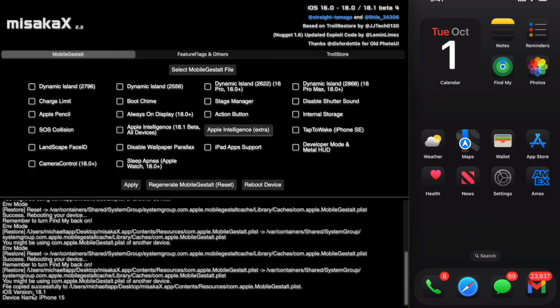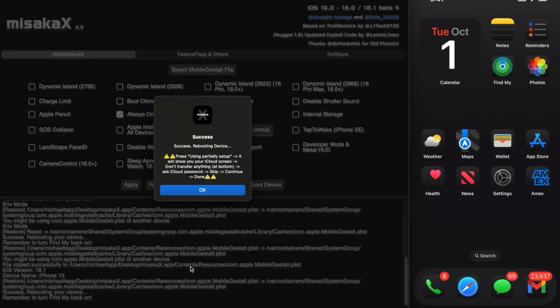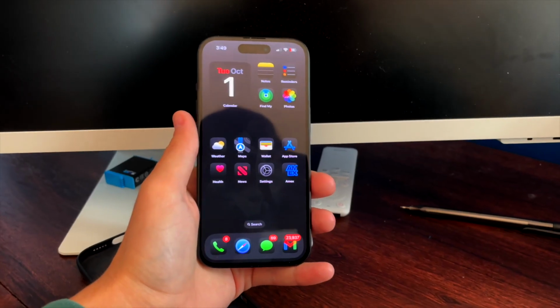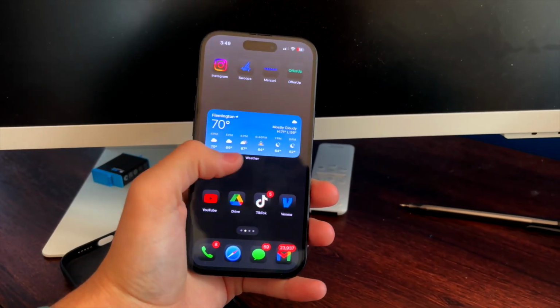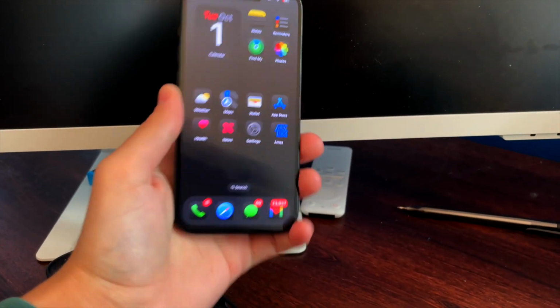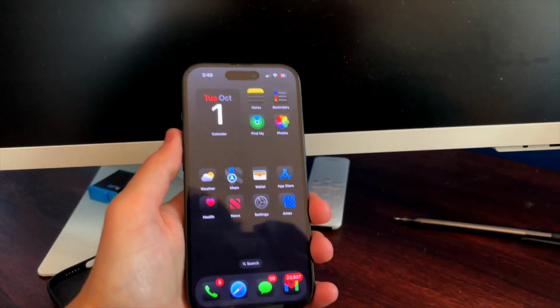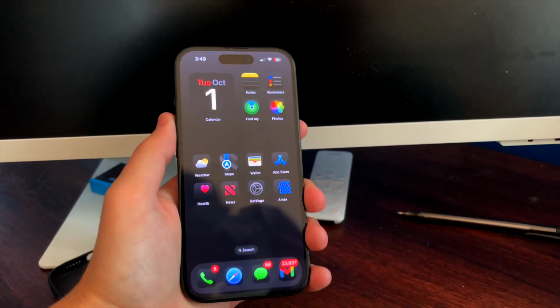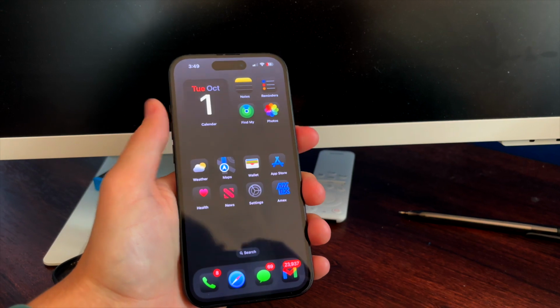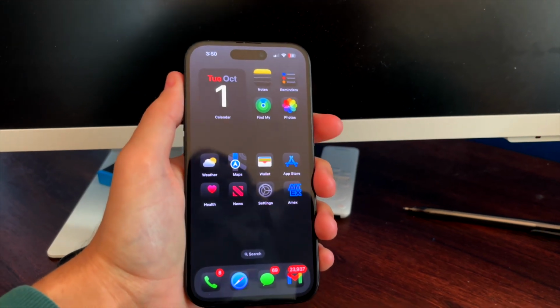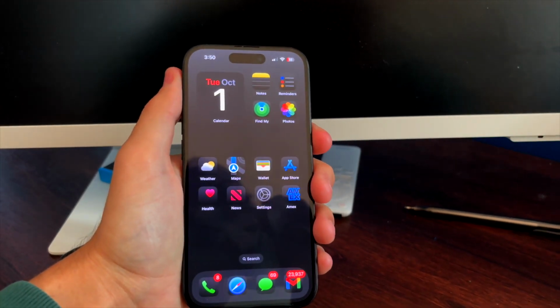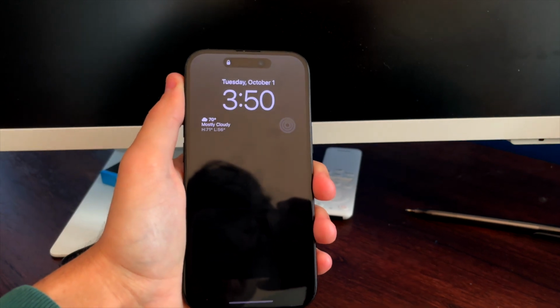It will recognize your device, and now we're going to click always on display and then apply, and our phone will restart. So bear with me guys, because it is a little hard to record while showing this, but after we did reboot from Masaka X, we do have the always on display. So I'm going to click the home button, and as you can see, the display is always on.